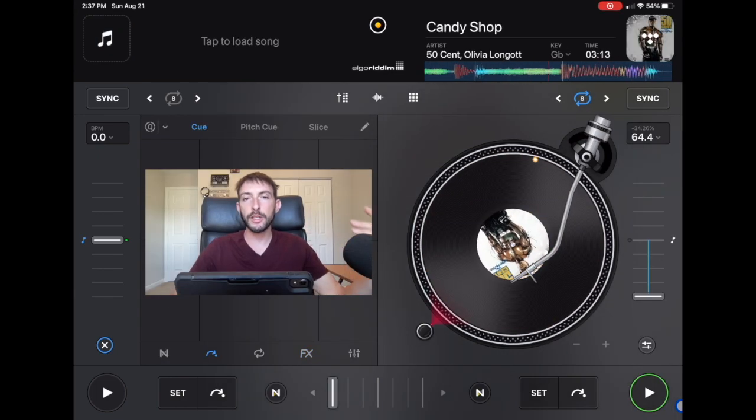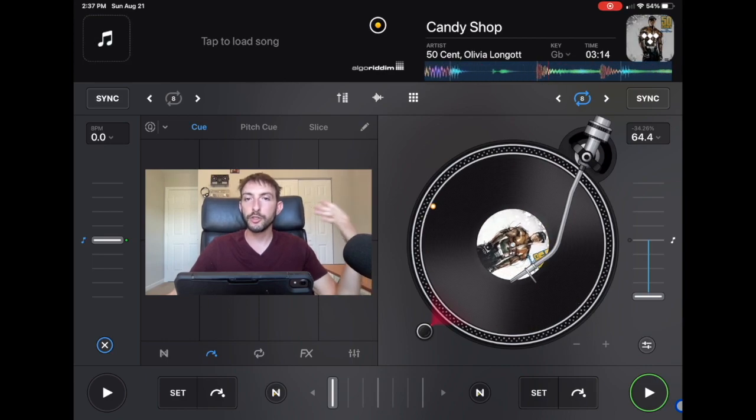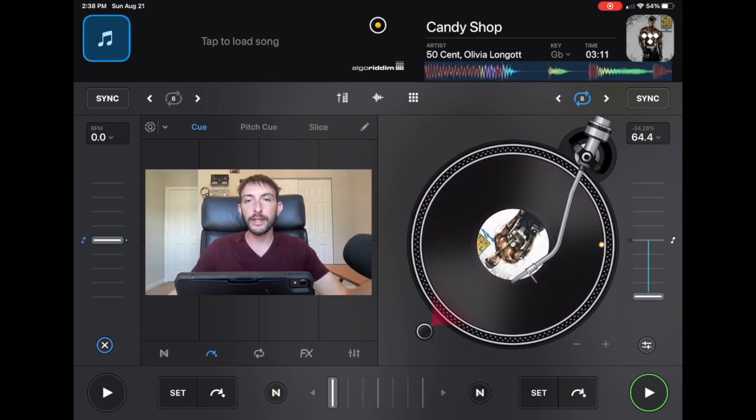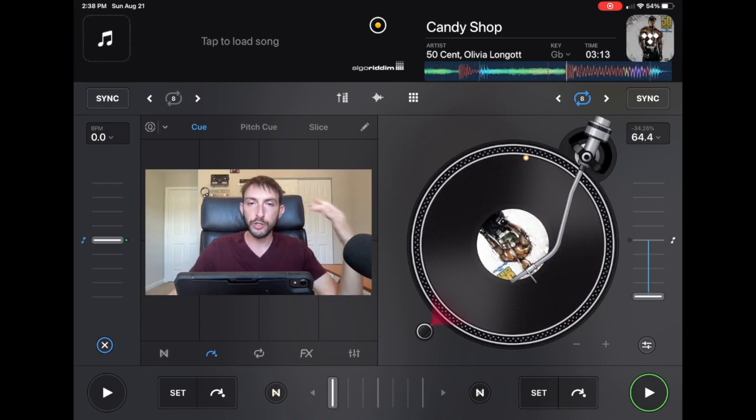The transition is called the pitch play transition, and we're going to be utilizing the tempo slider in order to change the pitch of a certain lyric or a certain part of a track.